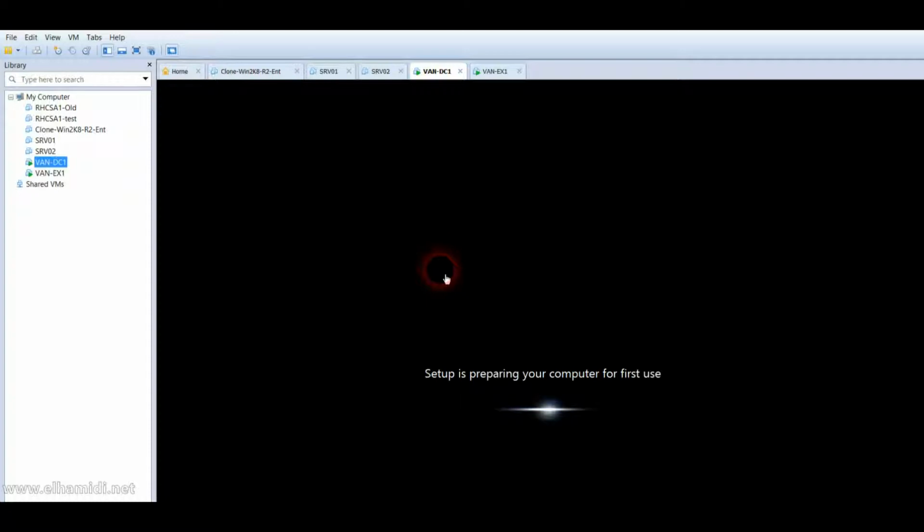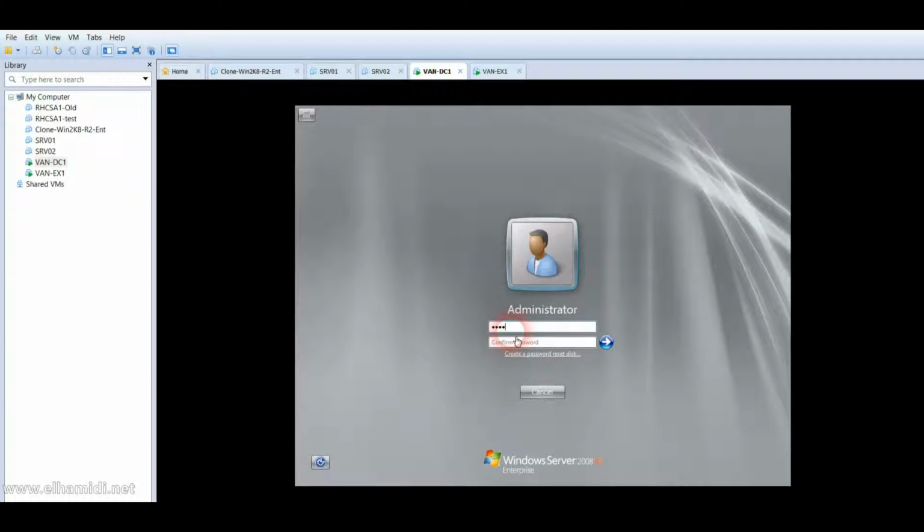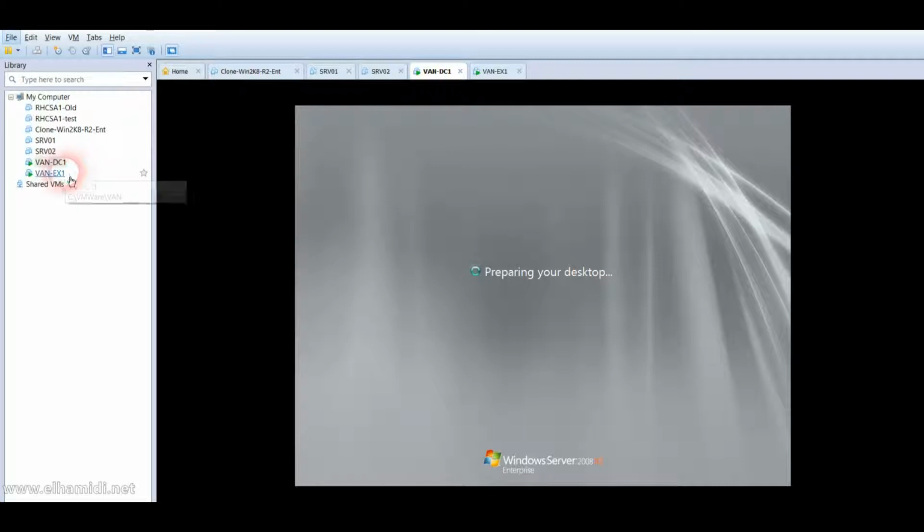So I'm waiting until one of them is running. Okay, now this is DC1, the domain controller, and now we know the difference between Ahmed and administrator. So let's save time and move with the administrator and create the password. Okay, thank you. The same with the other one.